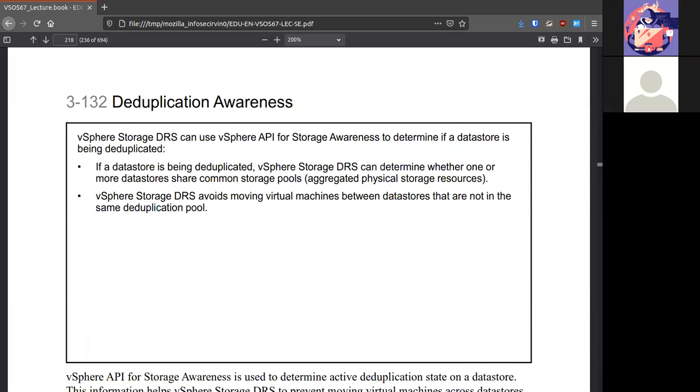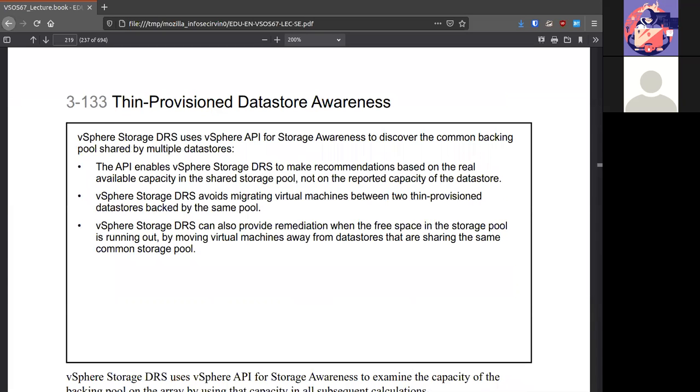There is also deduplication awareness. Whether one or more data centers have a common storage pool to avoid moving virtual machines between data stores that are not in the same pool. There's also storage awareness for the thin provisioned. For example, avoiding migrating virtual machines between two thin provisioned data stores backed by the same pool. You'd want to copy into a different pool.